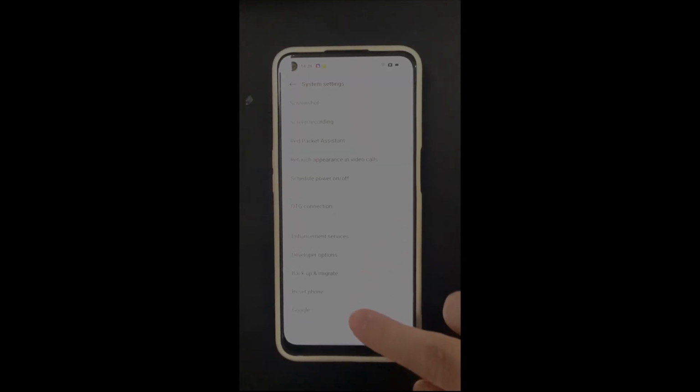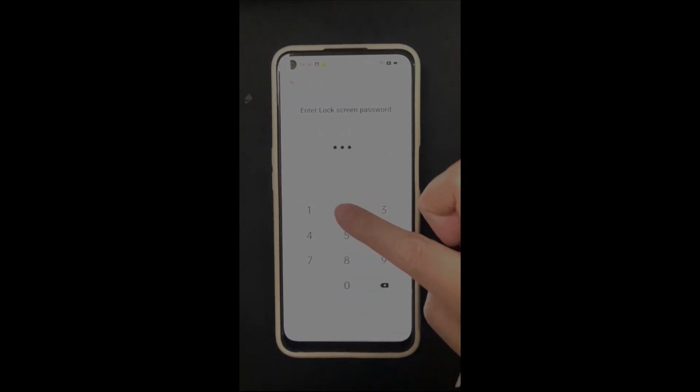Method 1. Enter the correct password. If you remember your screen lock password, simply enter it. Once verified, the phone will continue the reset process. This is the easiest solution.